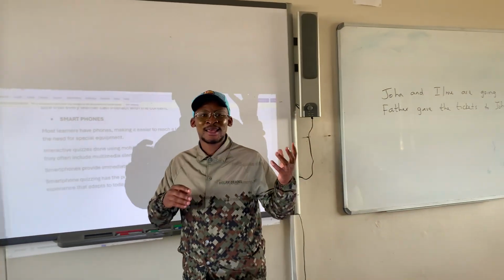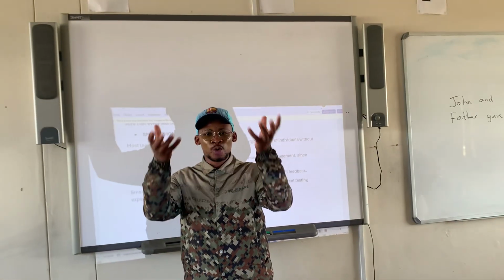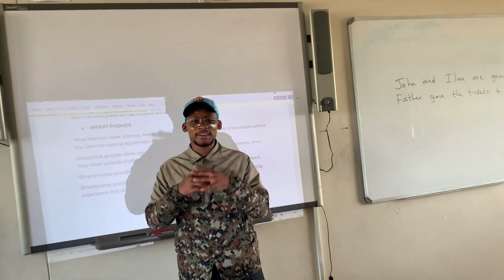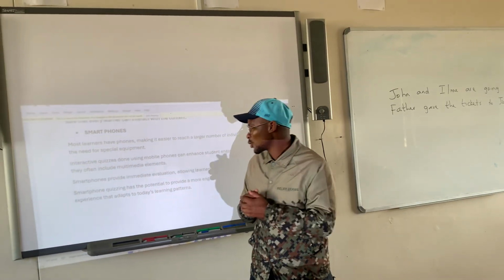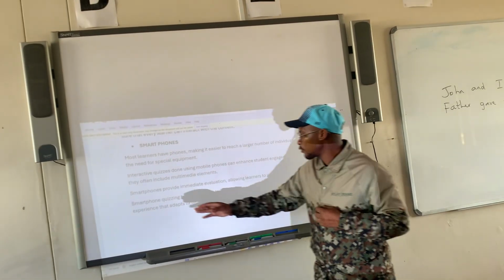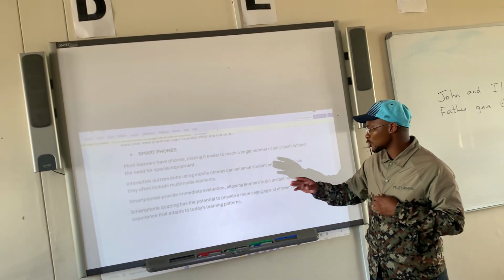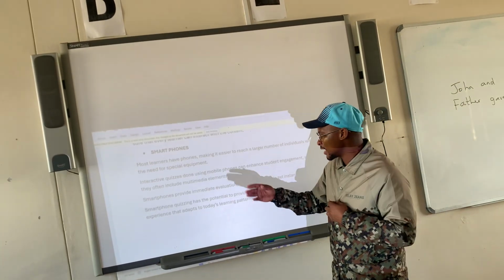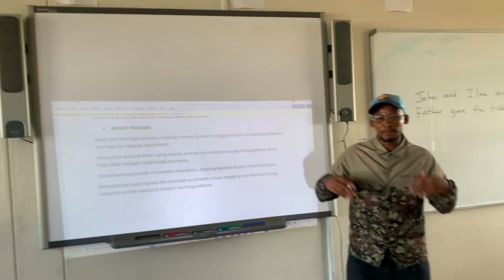Then after that, the learners will do the actual quiz and submit it, and the teacher can mark and give the learners some feedback. Another thing they say here about smartphones is that smartphone quizzing has the potential to provide a more engaging and efficient testing experience that adapts to today's learning patterns.